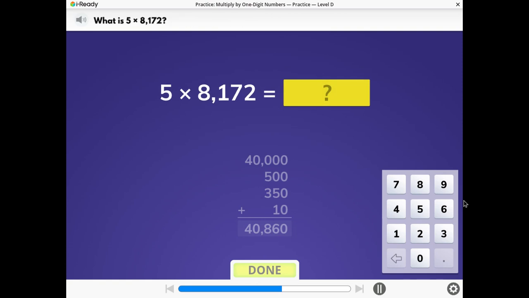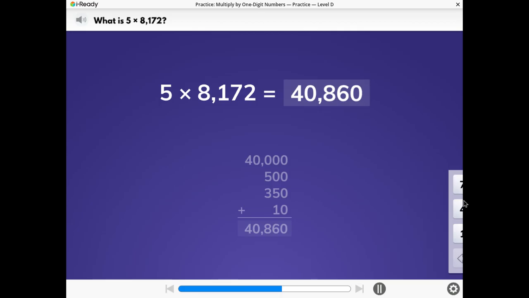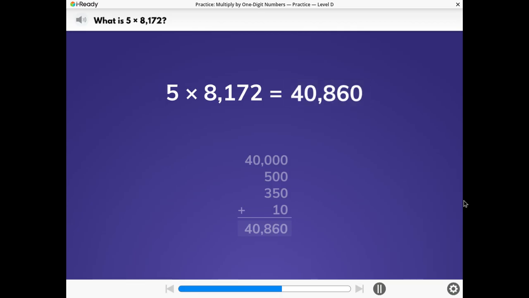What is 5 times 8,172? Nice! The total product is 40,860, which is the area of the whole rectangle.